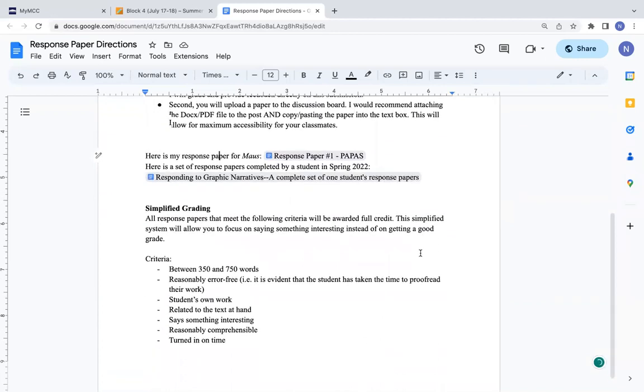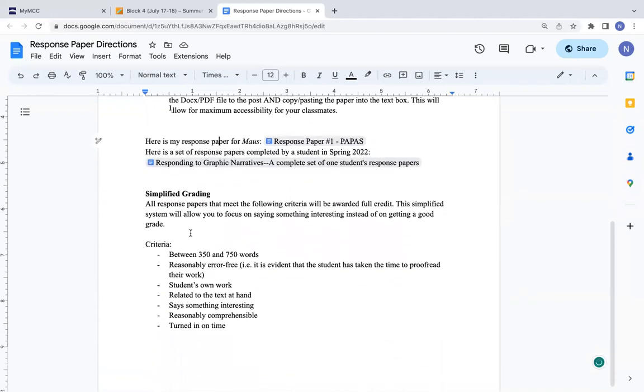Now, I also want to bring up that I'm going to be using a very simplified grading system for this. In other words, what I'd love is if I could just give everyone full credit for this assignment, for each of the 4.